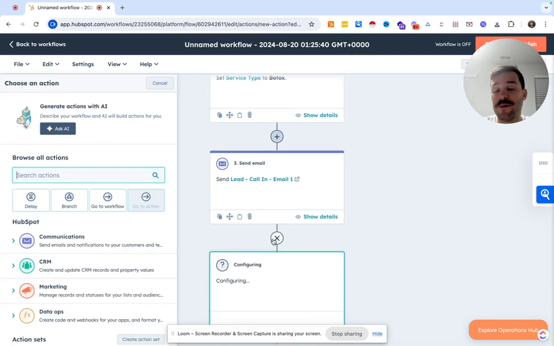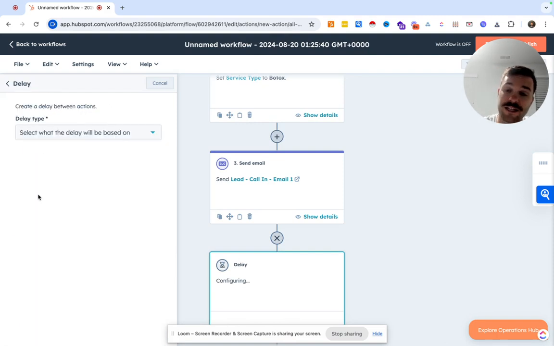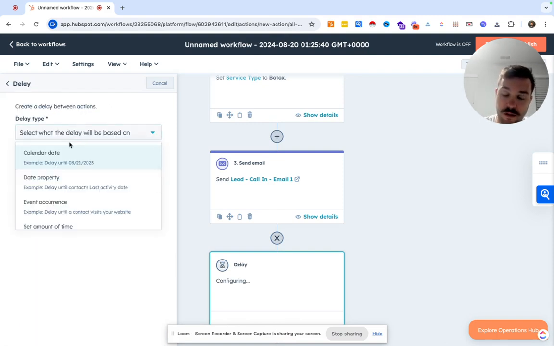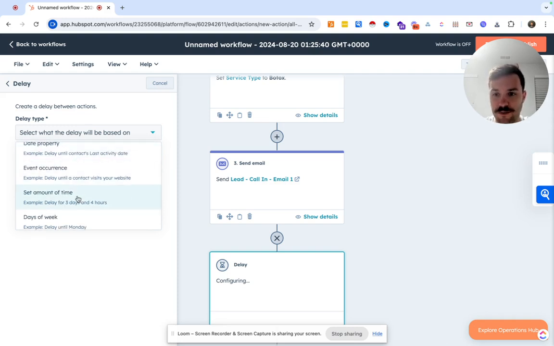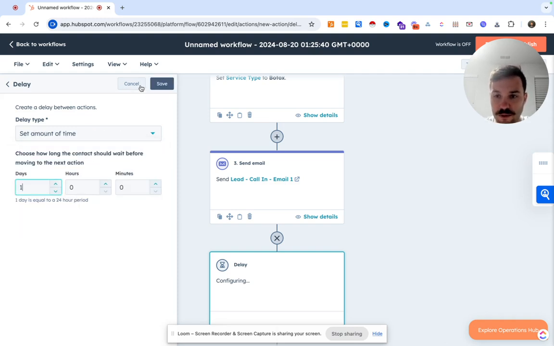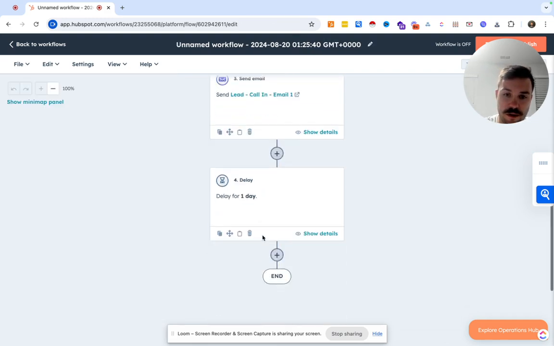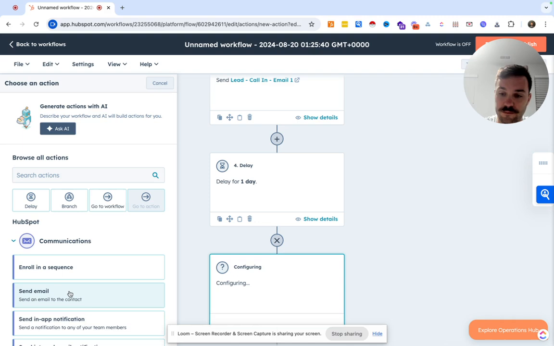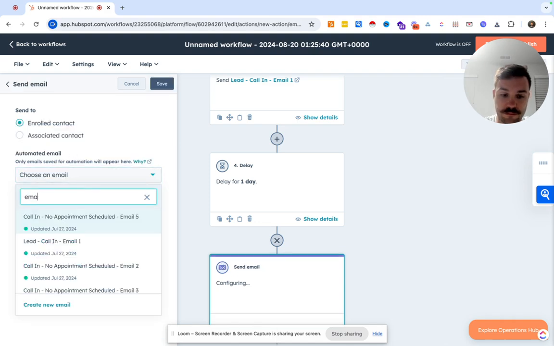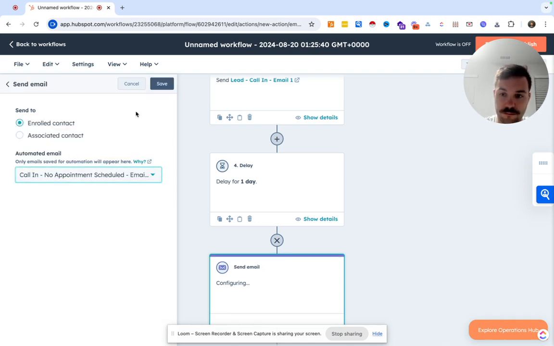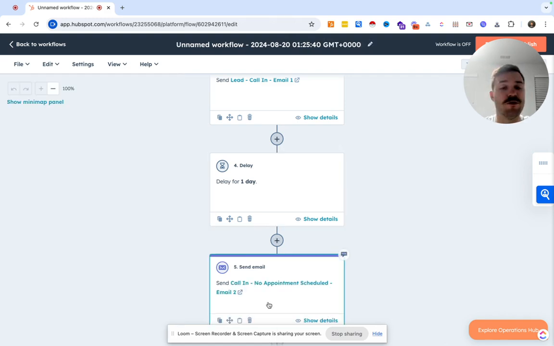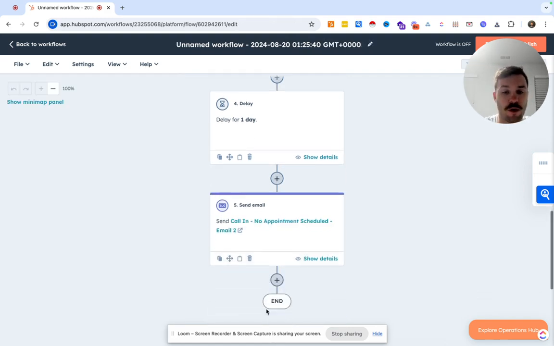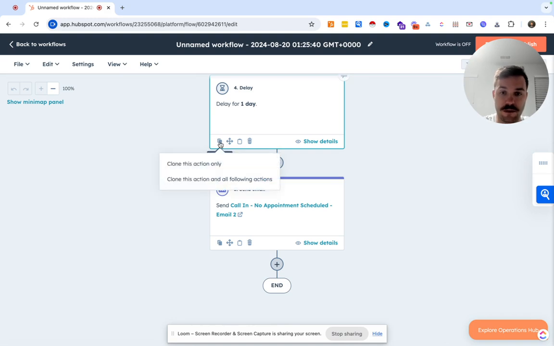And then from there, maybe we don't send another email for another day, so we need a delay. And there's different types, but typically you're going to do something like set amount of time. In this case, we'll do a day. And then step 2 is maybe another email. And you're just going to continue this. If you have a 5-step welcome flow, you'll continue it. An easy thing to do.